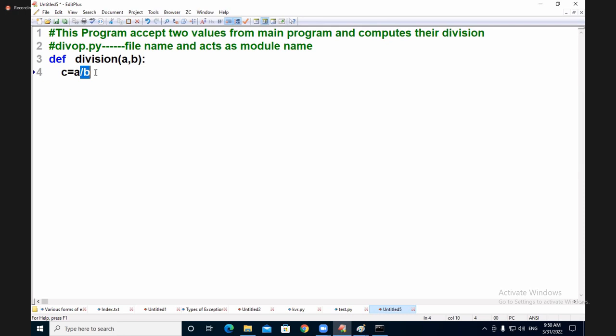I will write one condition. What is the condition, my dear students? If B is equal to 0, what is the B value here? Denominator. If the denominator is 0, what should I do? Raise the exception. Implicitly raised exceptions are predefined exceptions, because Python PVM is already equipped with predefined exceptions.